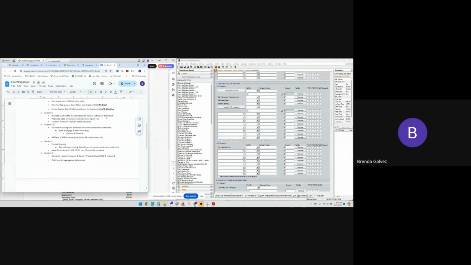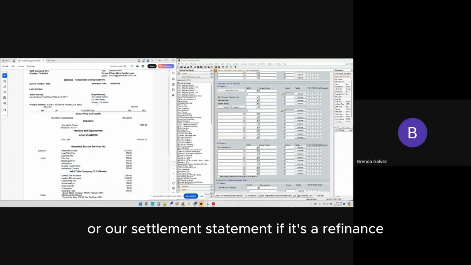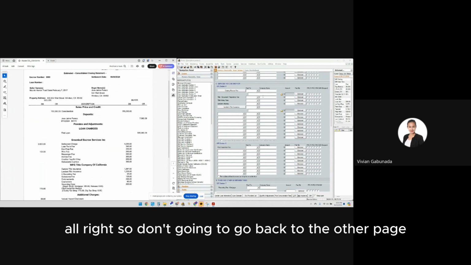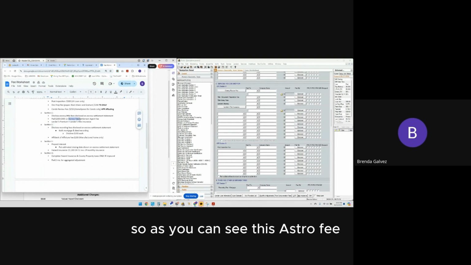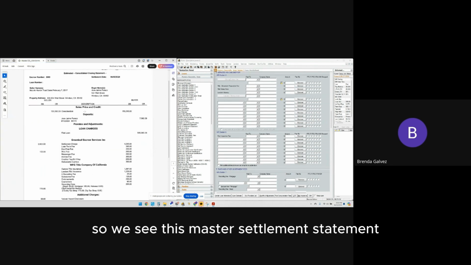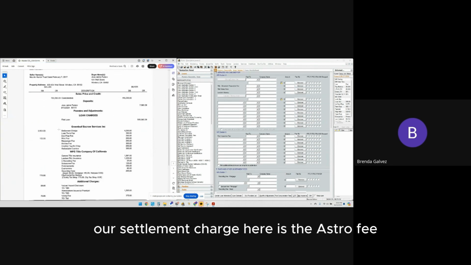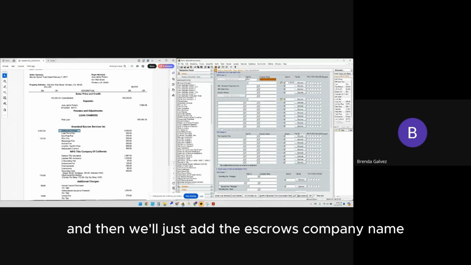So now this part is where we'd require our master settlement statement, or our settlement statement if it's a refinance. All right. So let me go back to the other page. As you can see, this escrow fee, settlement agent fee, or closing fee, it's all the same thing. It refers to the escrow. So if we see this master settlement statement, our settlement charge here is this escrow fee. They have it at $4,000. We're going to disclose this at $4,300. Pay to other, and then we'll just add the escrow company's name.